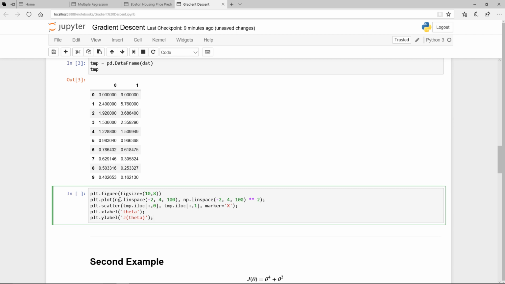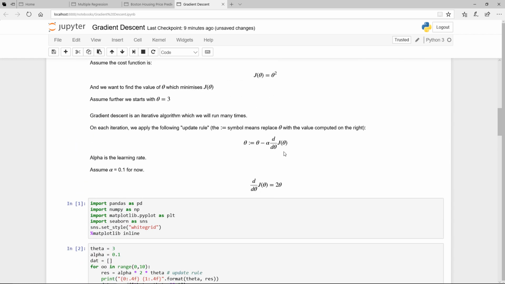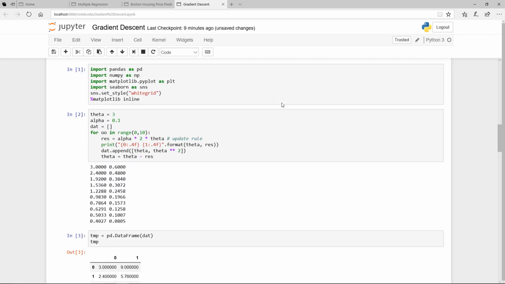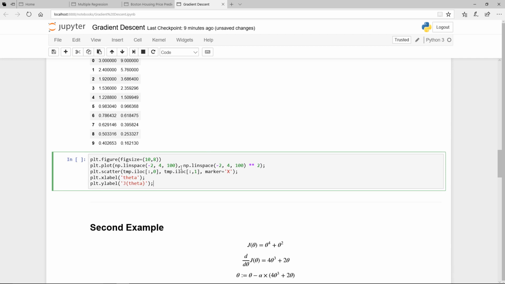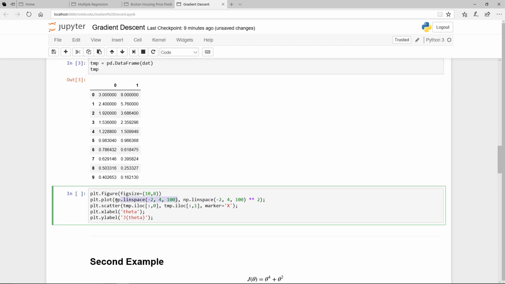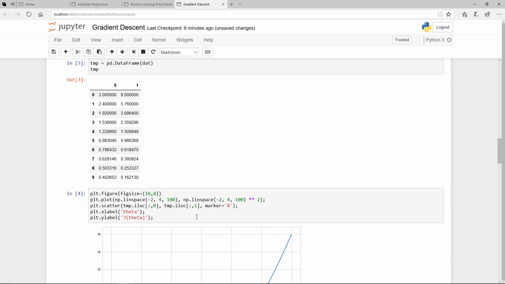This is the x and this is the y. This, if you take notice here, is actually x squared, x to the power 2, which is our theta squared here. So in essence, we are plotting the cost function. This is the x, and this is the x squared, or in our case theta squared. And we're going to plot the scatter plot of this temp, with the marker of x, and with the label of x being our theta and the y label being our cost function.